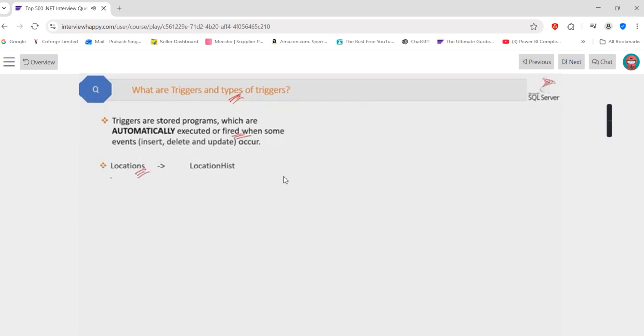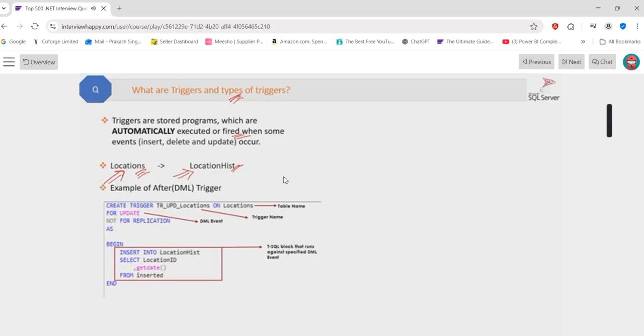Now, whenever some data is inserted, deleted, or updated in the locations table, you want to keep track of it. Therefore you created this location history table to record the update. So to record data in the location history table, you will create a trigger like this. The trigger is used for tracking the delete. If you want to delete something from locations, you have to track when the data is deleted, at what time it is deleted. That kind of information can be put in the location history table.